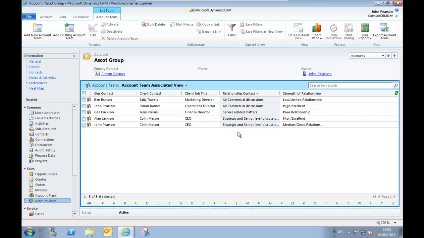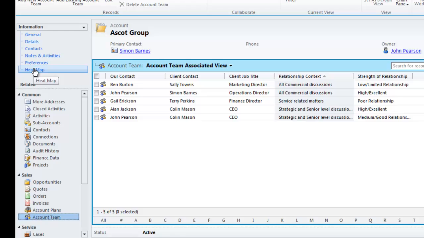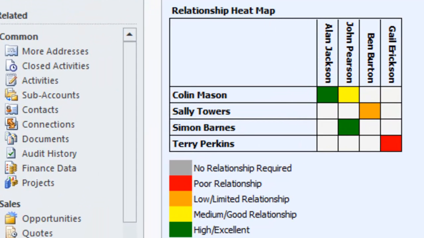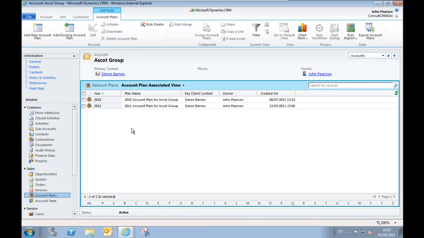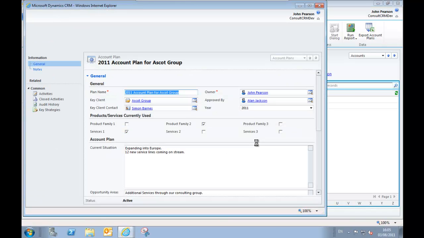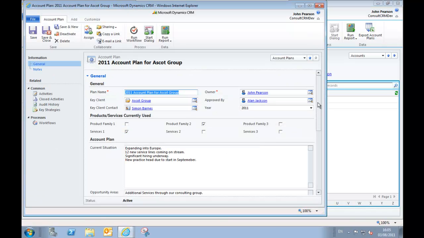If you want to see this represented more graphically, you can move to the heat map, and this allows you to track the same information with color-coded views to highlight the strength of the relationship between your staff and the individuals in that organization. Moving on to account plans, what we're able to do here is to create an account plan per fiscal for each particular client. So let's go ahead and have a look at the 2011 account plan for this particular organization.